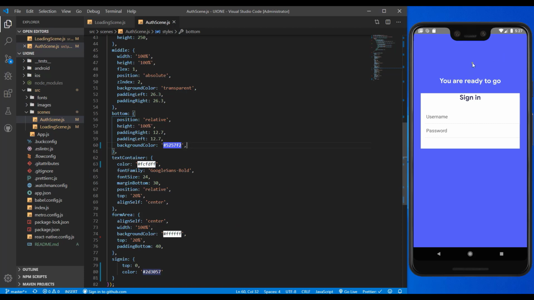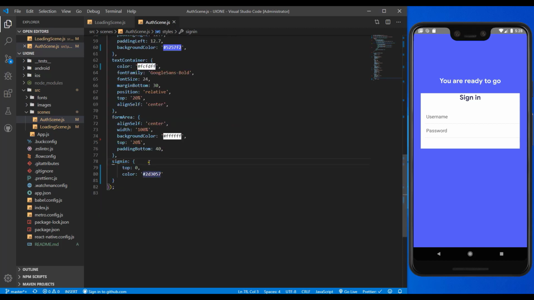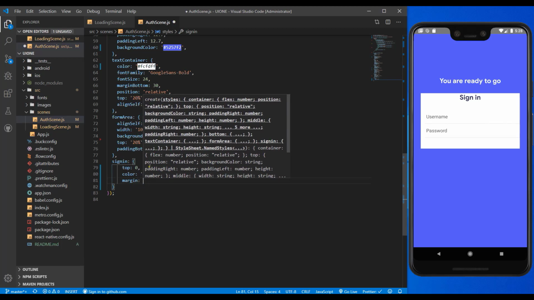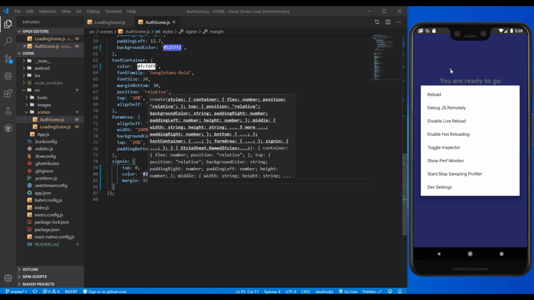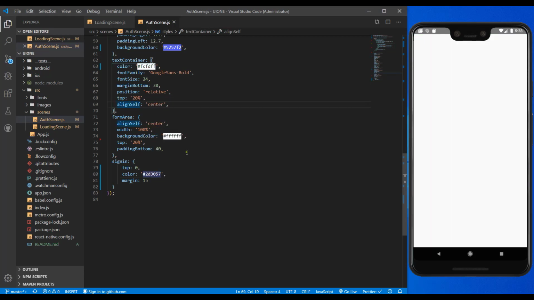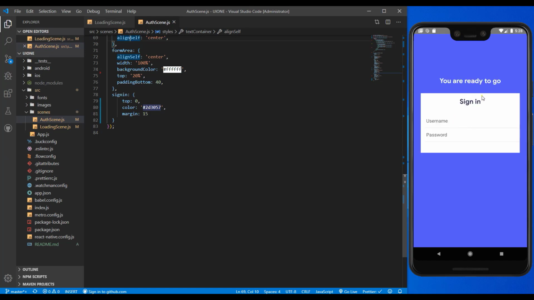Now you can see that it has its own top of 0. That is because I don't want you to have the same top as exactly this one. For example, we have top of 20% over here, and we are using the same text container displays, just that we are overriding it with sign in also. That is why I don't want to use the same top. I'm just going to give it a little bit of margin of 15. I think that will be better. Now let me save that. Sometimes hot reloading doesn't work, so let's do that manually. Now you can see it's spaced a little bit.